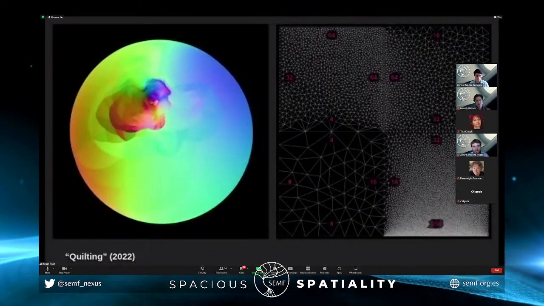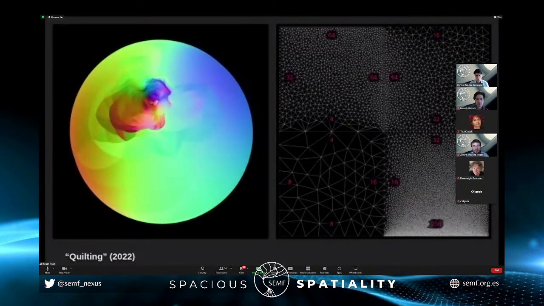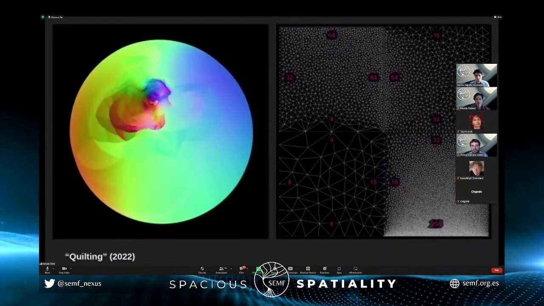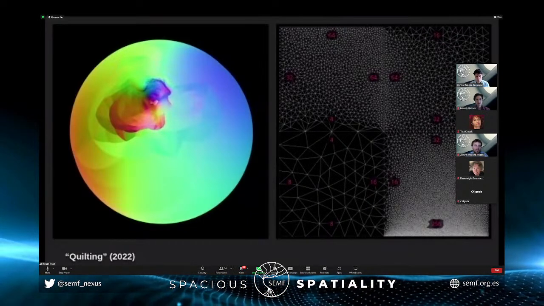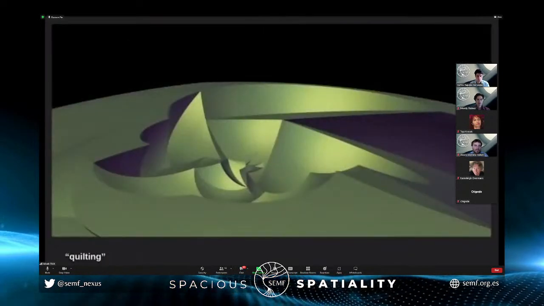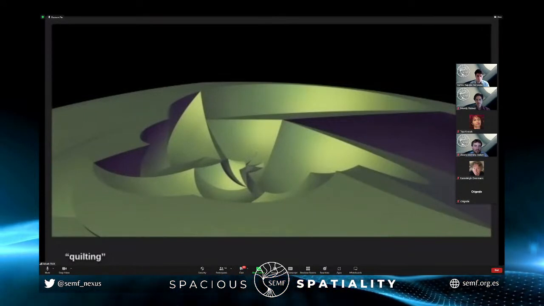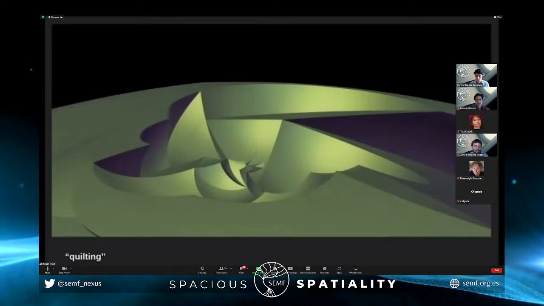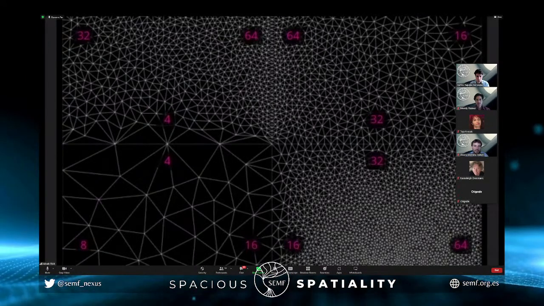And then here's some images from the quilting project. You can see the tessellation on the right, and you can see that the low poly model on the left is very smooth. Here's another shot showing some of the triangles and how they're very smooth, even though this is a low poly model. When you do the conformal transformation, everything looks nice and smooth. There's a zoom on the tessellation.